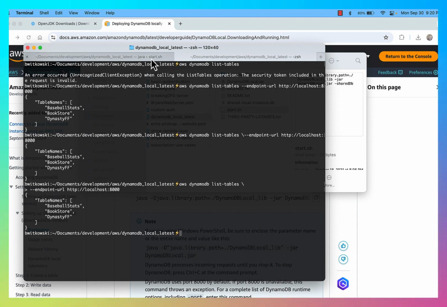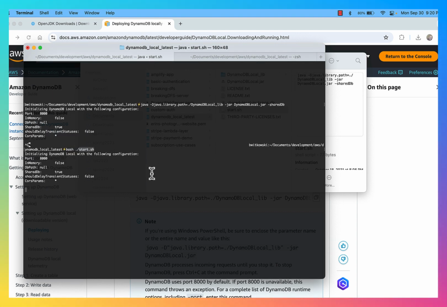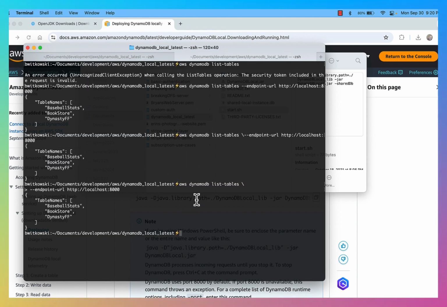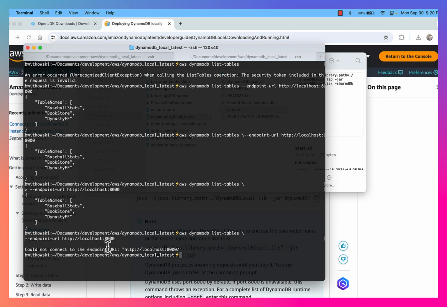If I go back over to my other tab and I stop DynamoDB, so I hit Control C and DynamoDB is no longer running, and I try to issue that same command to list the tables, I'm not able to list the tables because I don't have a DynamoDB instance, and it tells me I could not connect to the endpoint URL localhost 8000.